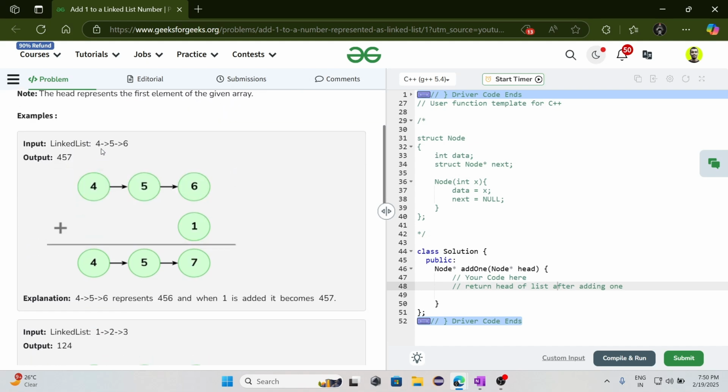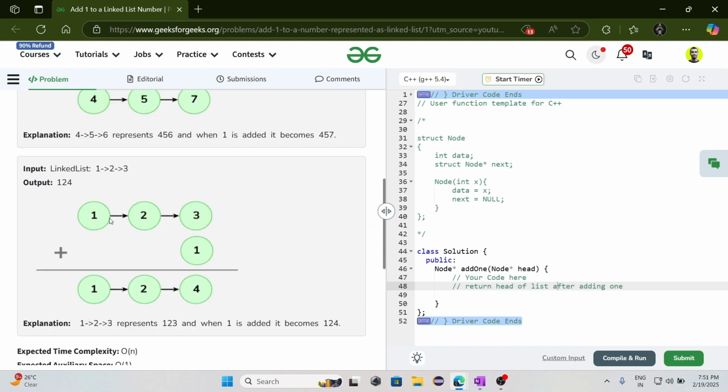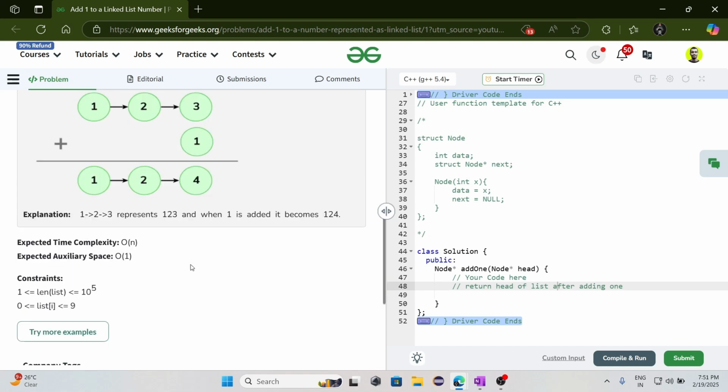For example, you have a linked list given as 4, 5, 6 and we have to add one. If we add one to the linked list, the result will be 4, 5, 7, and we have to return the head of the updated linked list, that is 4. For example, if you have data like 1, 2, 3, and we add one, the answer will be 1, 2, 4, right?